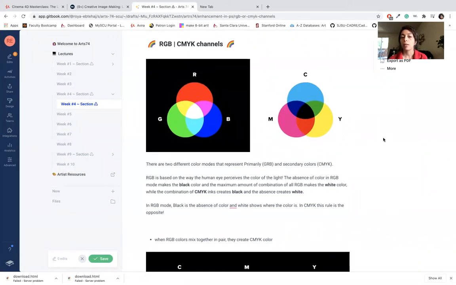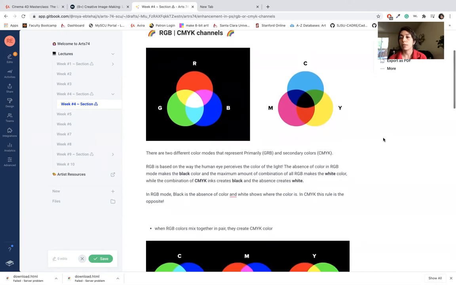RGB is the channel that stands for red, green, and blue colors, and that's the way or method the human eye perceives colors. The combination of all these channels together creates the white color, and the absence of the color creates the black color. So in this case, for example, if you work with RGB mode in Photoshop, if you use the black brush, it removes colors from the channels. And in the CMYK color, everything works in opposite way.